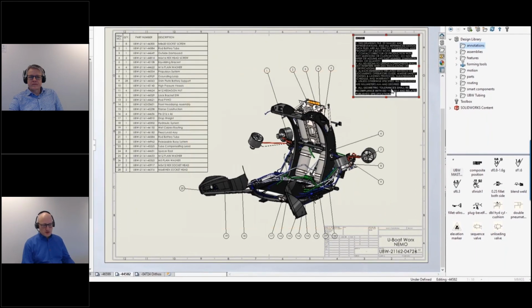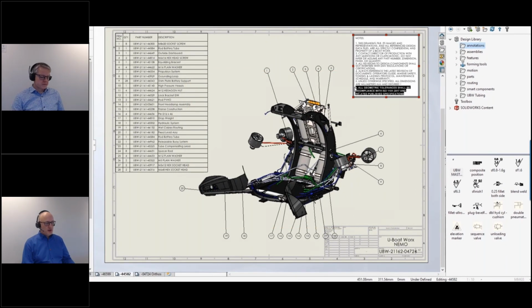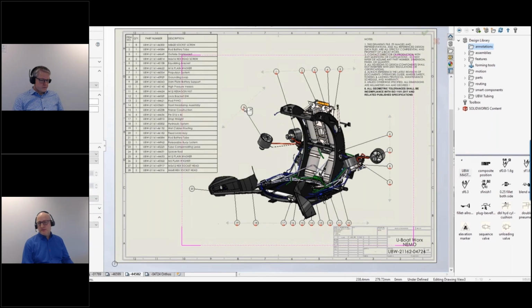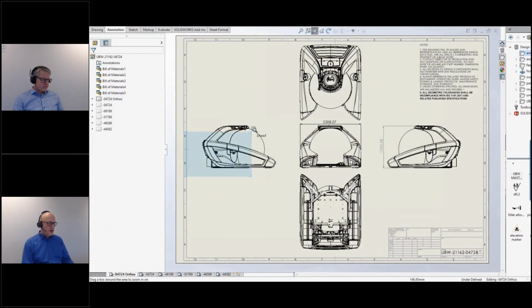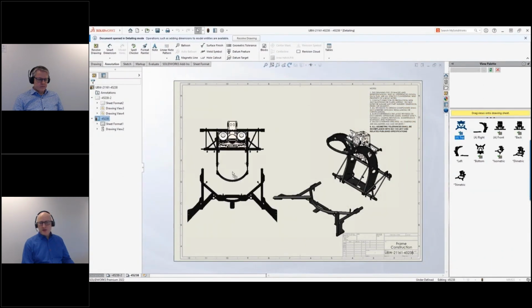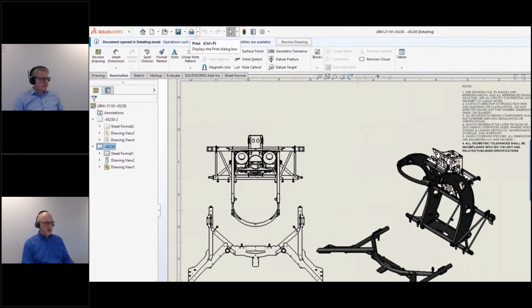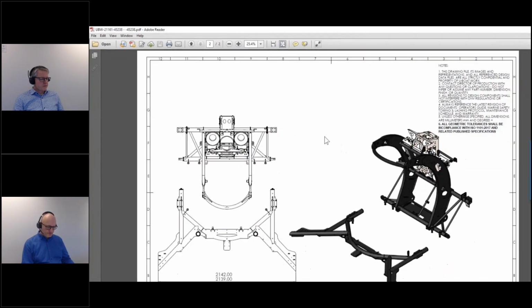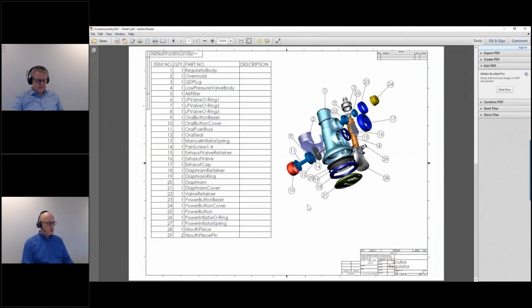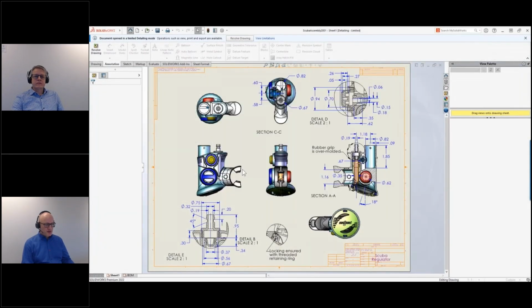You can insert blocks like this. You can populate your views with the notes and dimensions and many other things that you need in a drawing. So you can do a whole lot of things with detailing mode. So I really recommend you to use that if you are having a problem with really large drawings and performance. It also works now in 2022 with drawings saved earlier. So in this case, we have a drawing saved in SOLIDWORKS 2001, and you can also use detailing mode on that, which is a very nice thing.